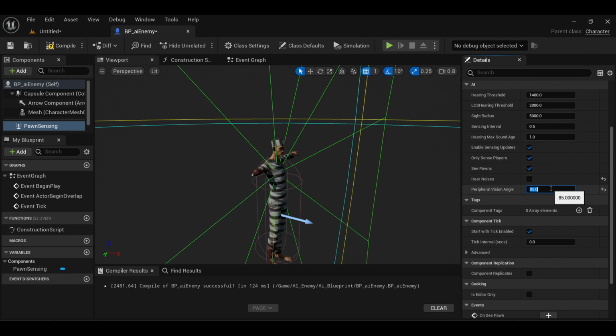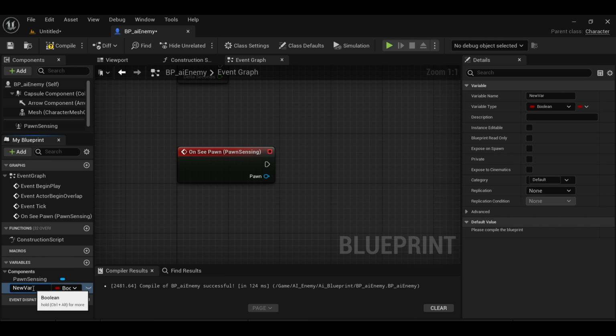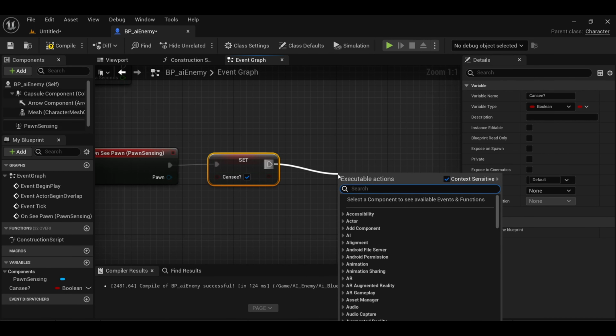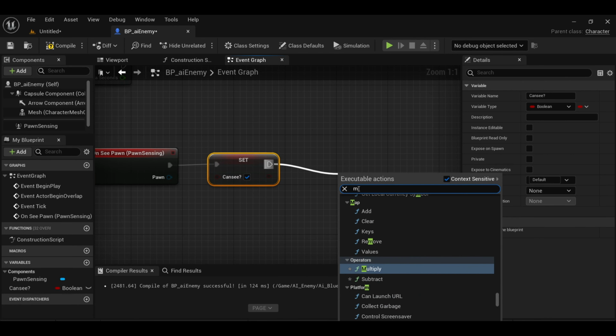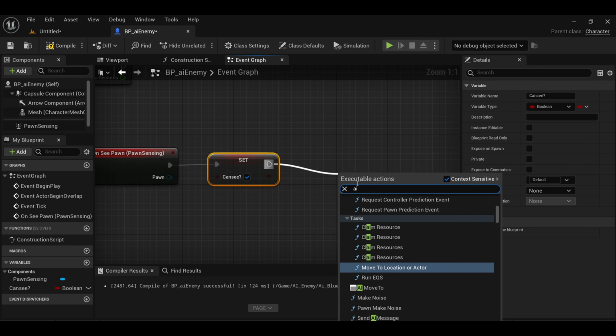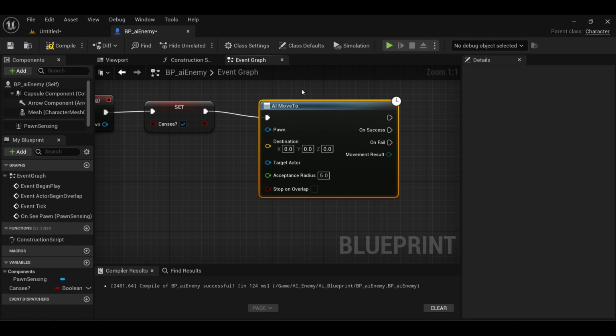Now here click on pawn seen and you will directly come into our event graph, and here we will create a variable of float. We can name it can see. Now we will drag this variable into our graph and set it. What we are basically making here is, as our pawn will see, if this value is true then it will start moving.